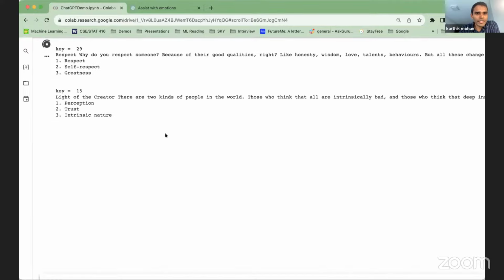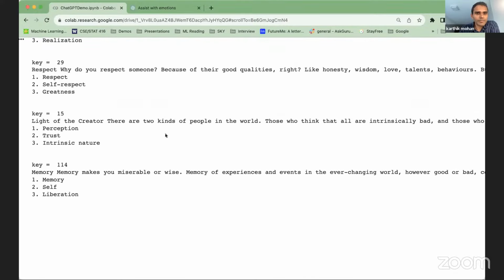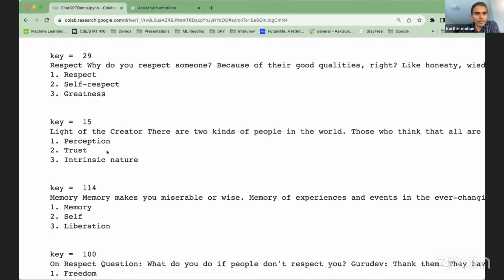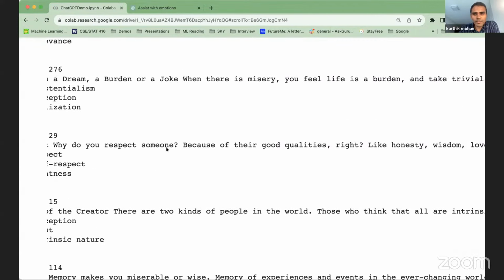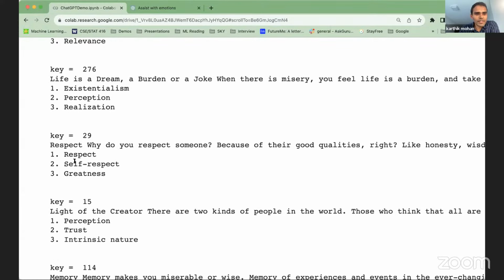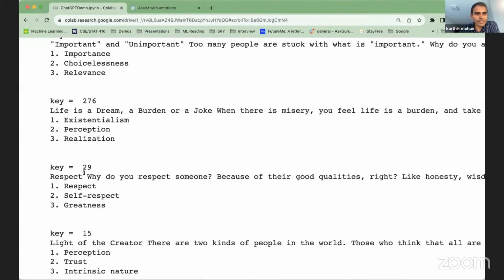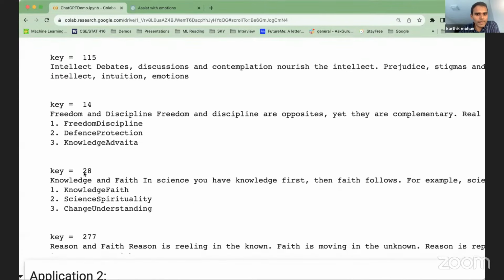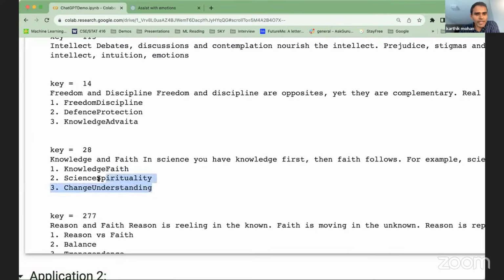So it starts generating. Let's look at this one. Key equals 29. Why do you respect someone? Because of their good qualities, right? Like honesty. So then it's able to generate the keywords: respect, self-respect, greatness. But if you go down, here you see it's actually combining words and giving me words that have combinations, right?